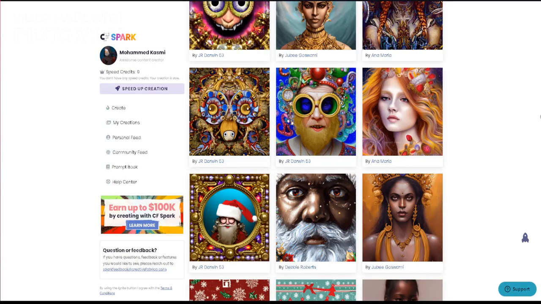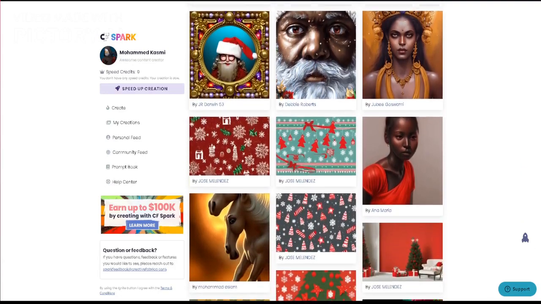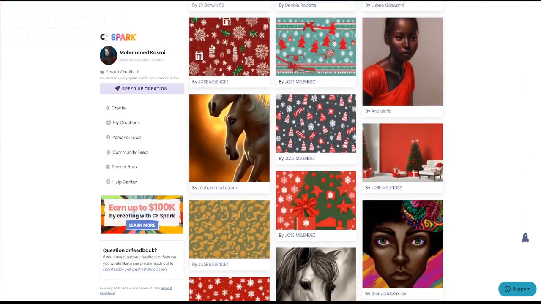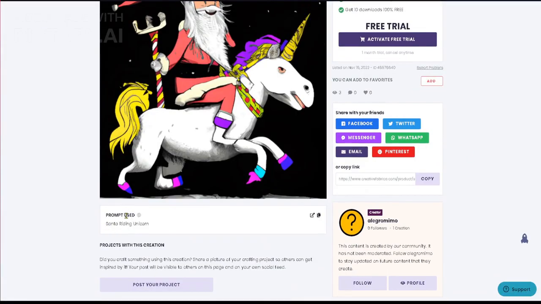The good news is that this tool is currently free to use, so you should start using it and creating designs before they change it to a subscription model. You can also search for what other people are creating with Spark and even copy their prompts.